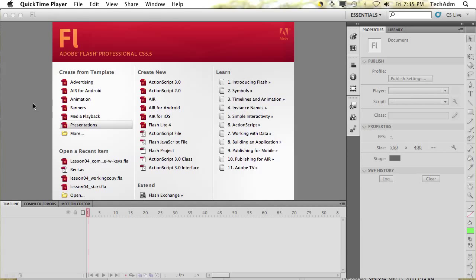Flash CS5 and CS6 lesson 5. In today's lesson we'll be using ActionScript to load content, together with using components as well.